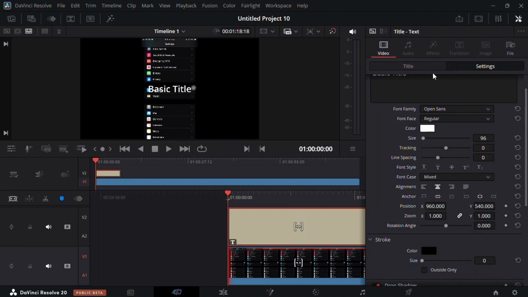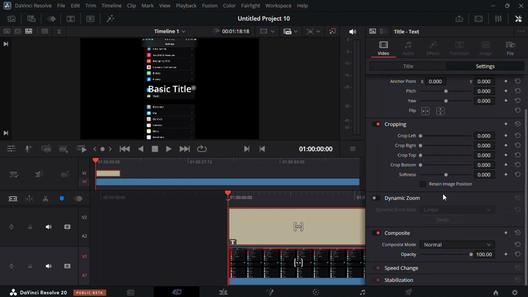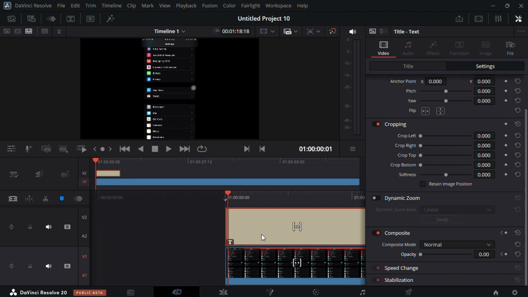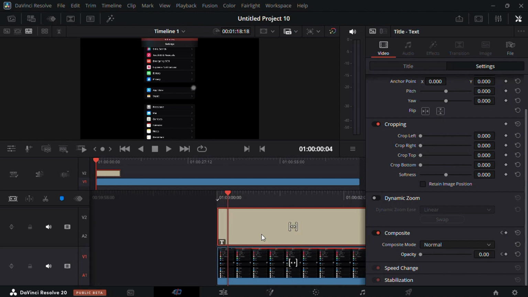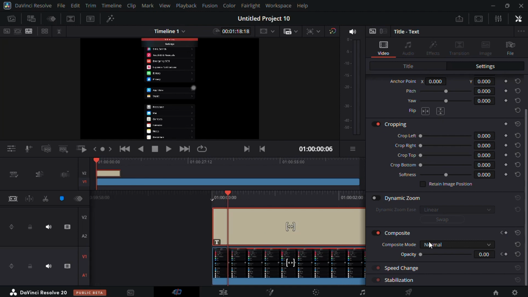Create fade in effect. In the inspector, find the opacity under the settings tab. Move the playhead to where you want the fade to start, usually the beginning. Click the diamond icon, keyframe, next to opacity to set the first keyframe at 0% opacity. Move the playhead forward 1 to 2 seconds, then increase opacity to 100%.